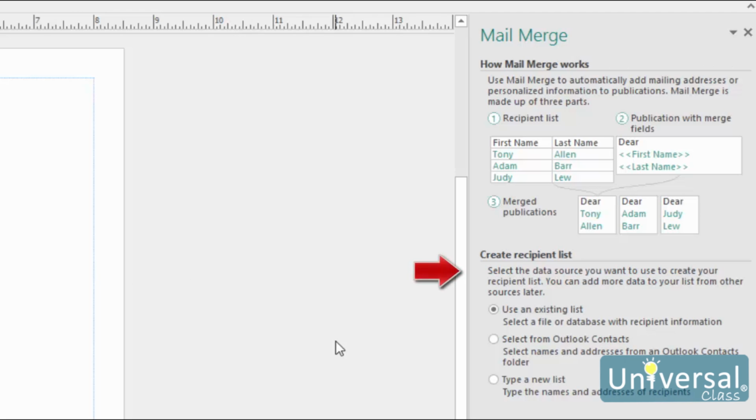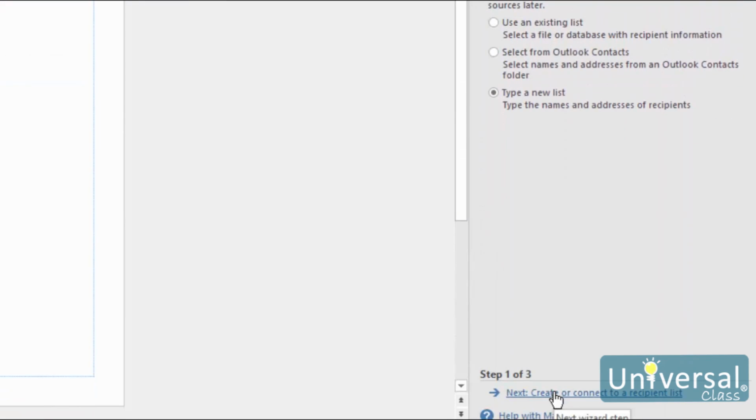The second section of step 1 of the Mail Merge wizard asks us to create a recipient list. It gives us 3 options to choose from. We can use an existing list. These are usually created in some kind of database program like Excel and stored on your computer. We can use the names and addresses in an Outlook contacts folder. Or we can create a new list. Let's select Type a New List. Now click on Next down the bottom.